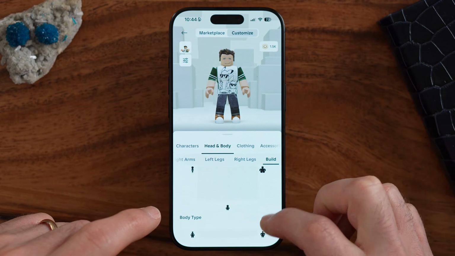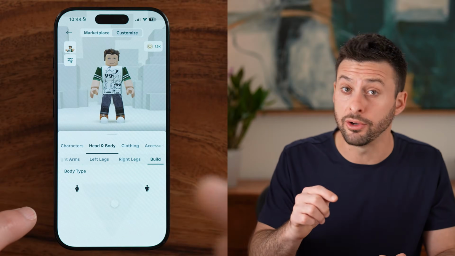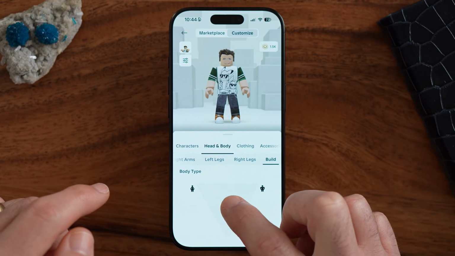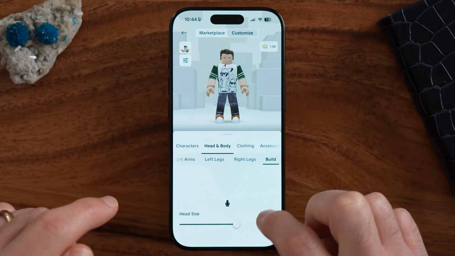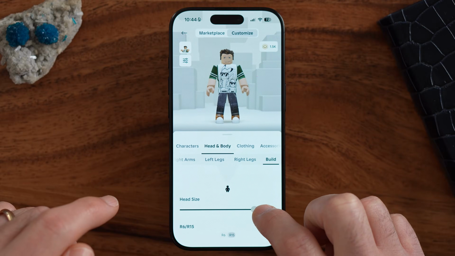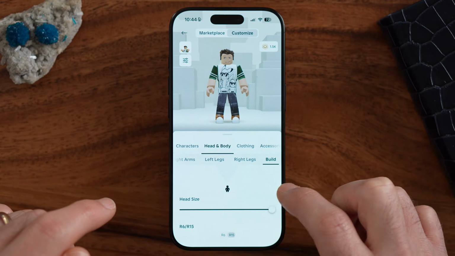But that's not the only thing you'll be able to do. If you scroll down, you'll see body type as well. Let's turn the body type all the way to the top right here. And you'll be able to see I've done all those things. I can also make his head size really big. And just like that, I've made the largest and tallest Roblox avatar completely free.